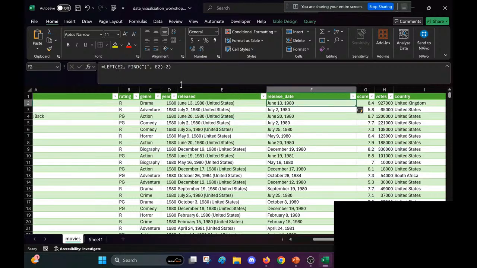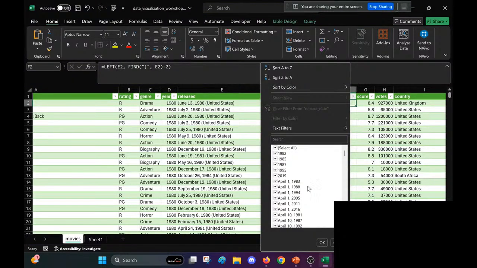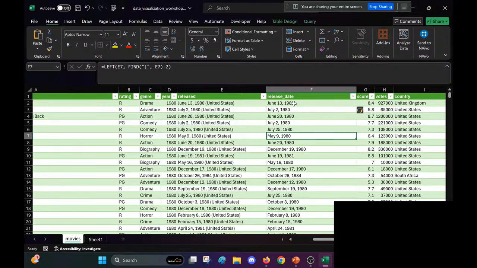Here's the formula, by the way. Having opened this, it seems like some of the movies have just release years in their release date. We don't want that. And since we don't actually know the release date of these, we can just get rid of them. Actually, I'll do that once you guys do this part first.